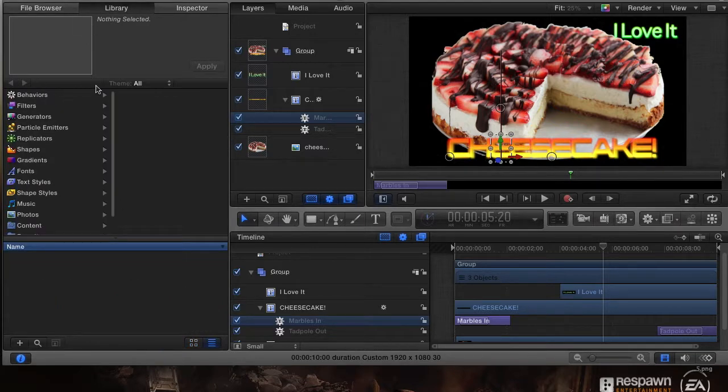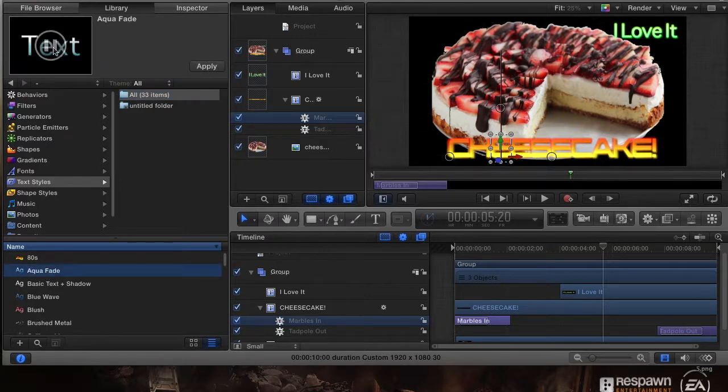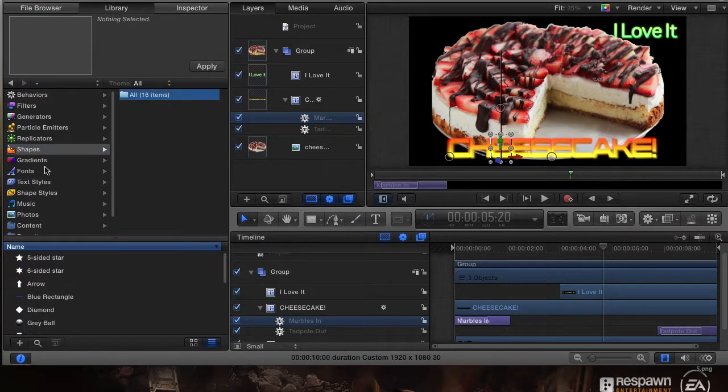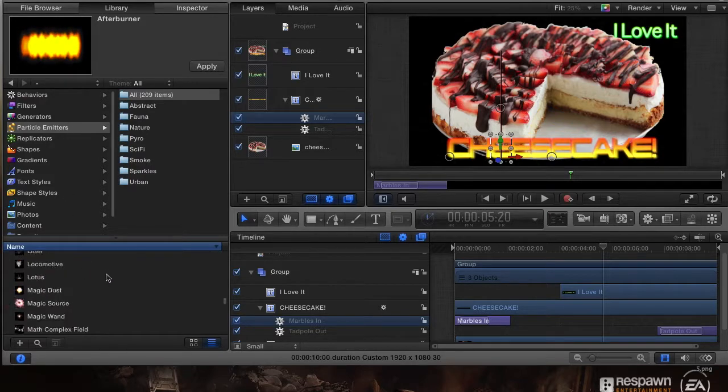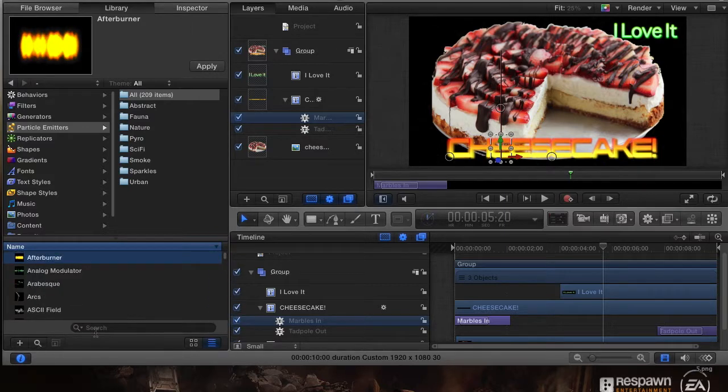These are the built-in Motion 5 effects, and you can see there's a whole bunch here. You can even find your text animations in here as well. If you click on one, it will give you an example of it. Like, you click on any of these, like particle emitters, afterburn, and you can see up here what it looks like. The best way I find is to go straight to the search bar and search for what effect I want.